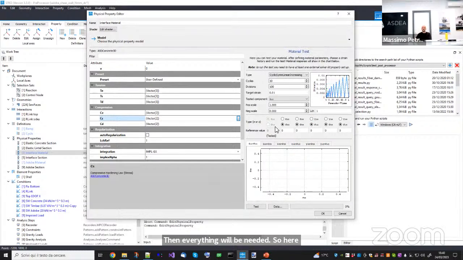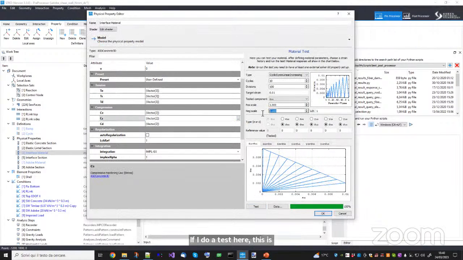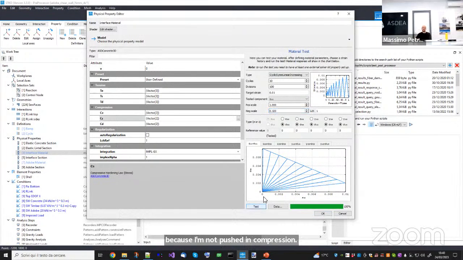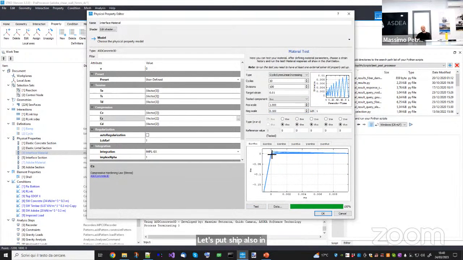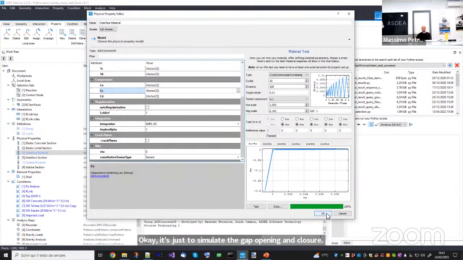And if I do a test here, this is what happens in tension, because I'm not pushing it in compression. Let's push it also in compression. And this is what happens, okay? So in tension, you have a little bit of strength, then you have a damage, and then it goes back to zero, and it recloses in compression. In compression, it's purely elastic, okay? It's just to simulate the gap opening and closure. Okay, so this is very easy to set up. There is nothing special here.